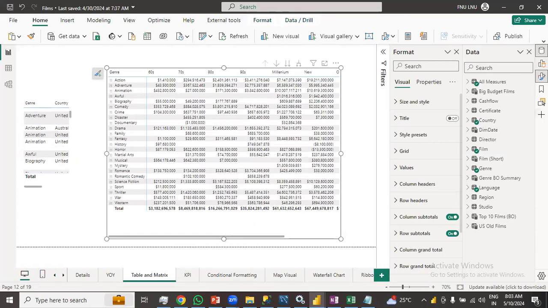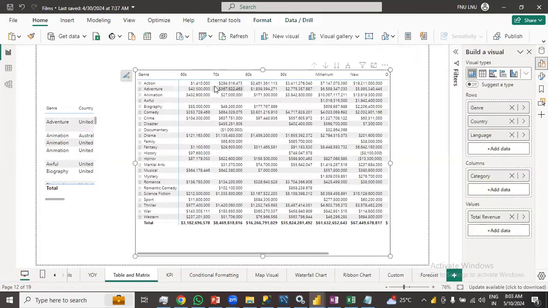Yes. Now, let me just try to explain what it exactly is showing you. Here on the rows side, or this axis, it is giving you the information about the different genres of the movies. And on this other axis, the columns, it is giving you the information about the categories of movies, whether the movies belong to the 60s, 70s, 80s, 90s, millennium, or new movies. Different categories are made.